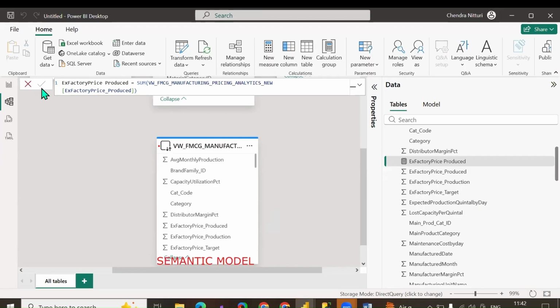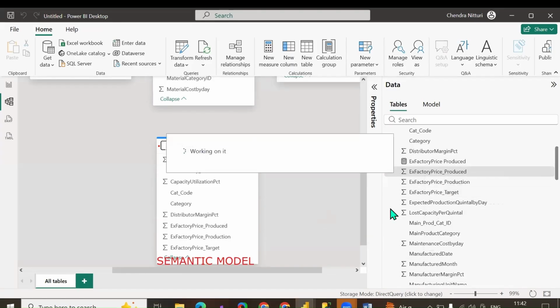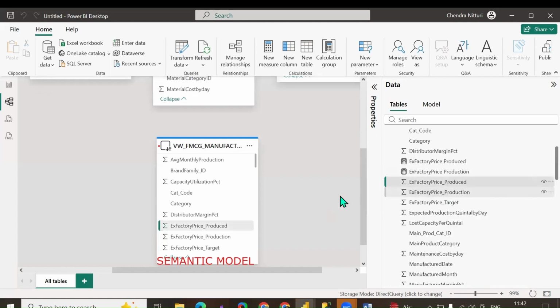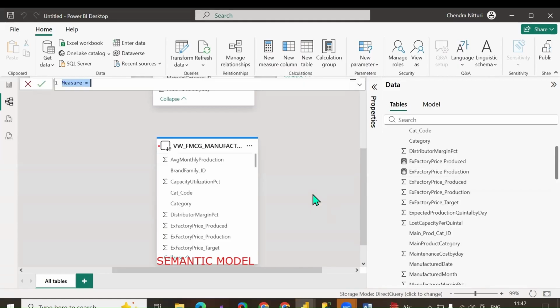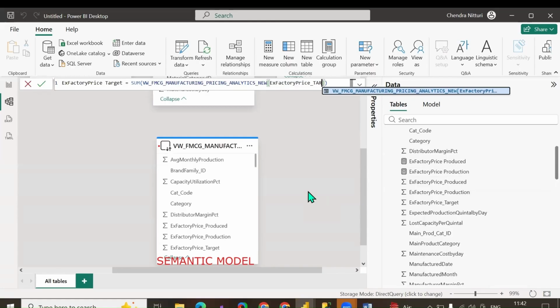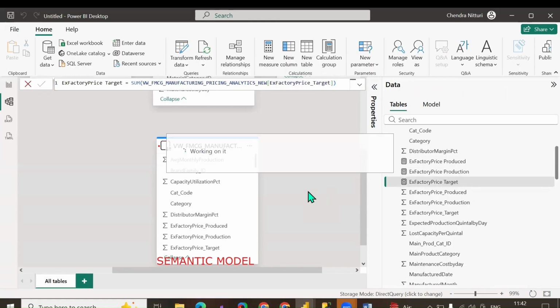Let me also go for another way. X factory production: right click, new measure. The next one is production. Click on OK. Next one is X factory target. New measure, Control V. X factory price expected. It is target. We can go for making like target. So we made changes.